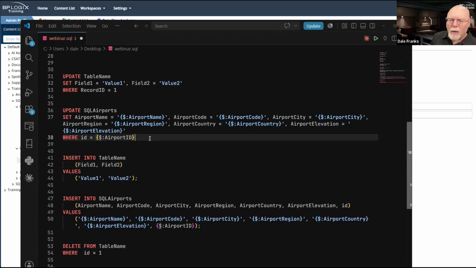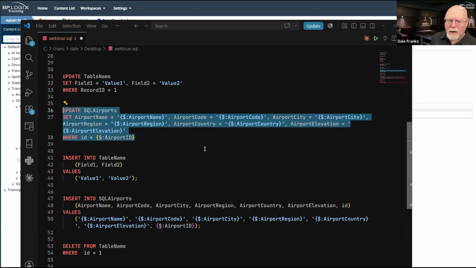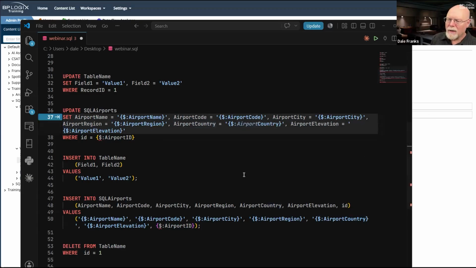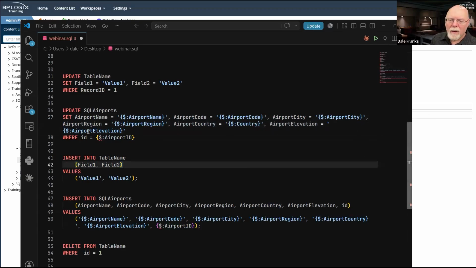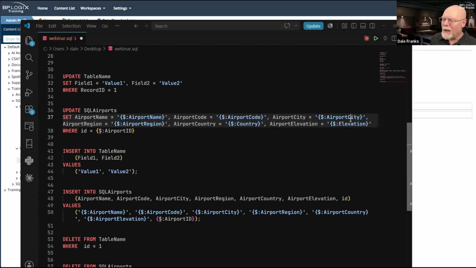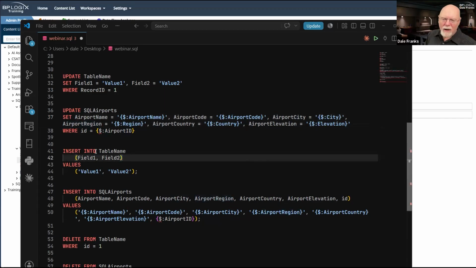So with this SQL statement that we've created, this one here, this is the one we're basically using, although I should remove that so that we're pointing at the actual SQL statement that we're using. And I think city, oh, it's region. So there we go. City, region, country, elevation. Those don't have the word airport like airport code and airport name do.